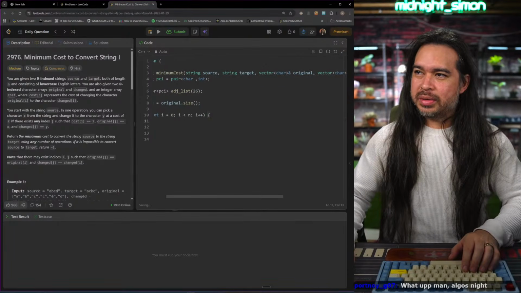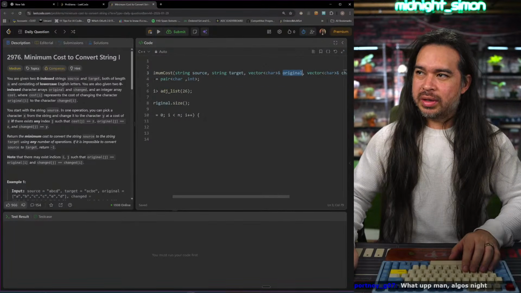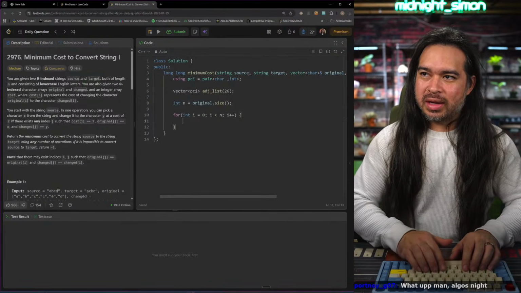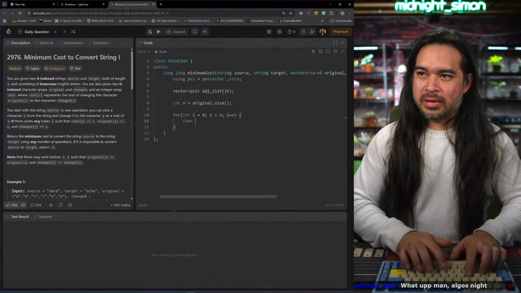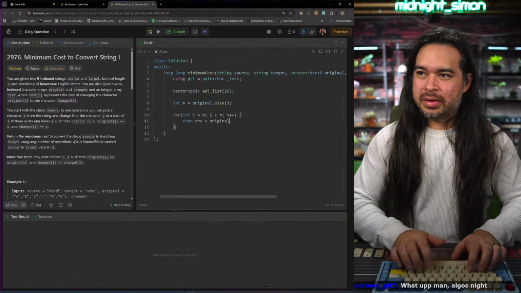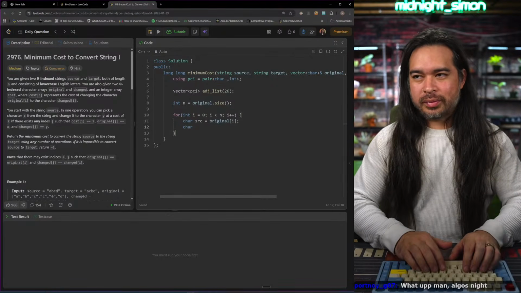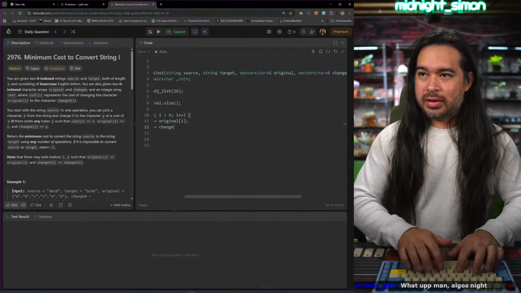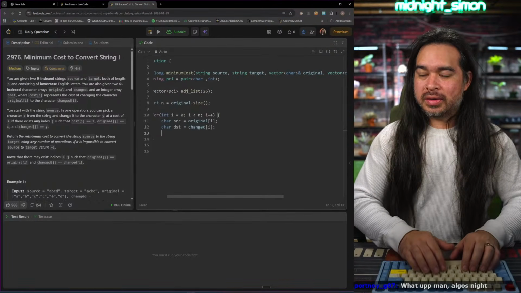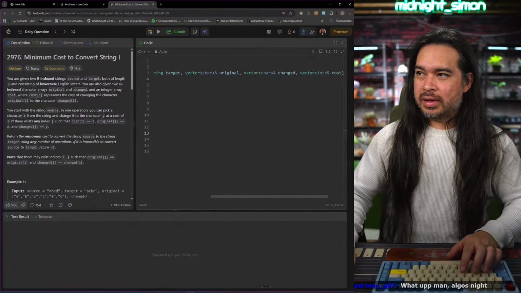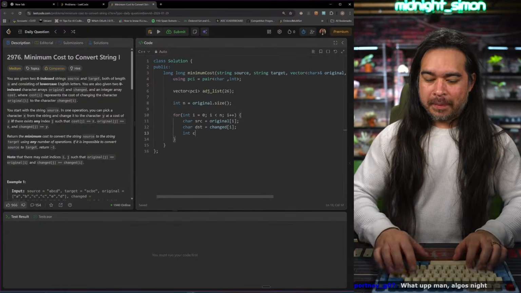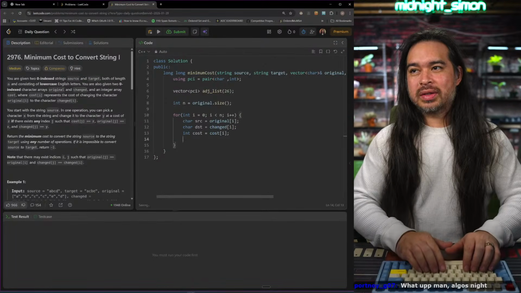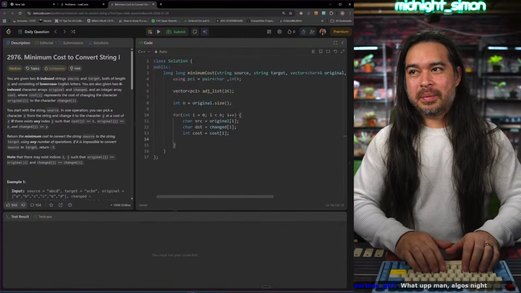Is that original? Yeah, vector chars original and changed and cost. Alright, so then that means there's an edge. Source is that. Destination is changed. And cost is an int. Right? And then it's just... How do I do that, man?